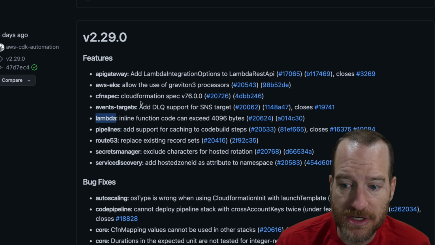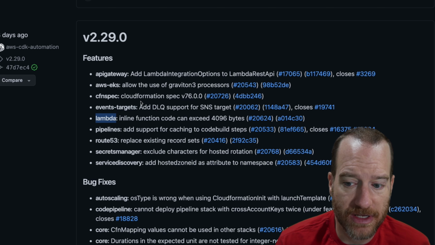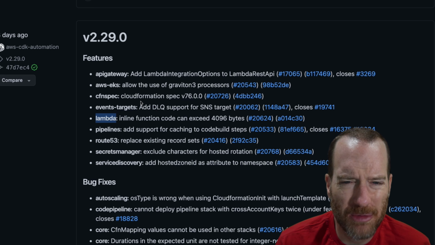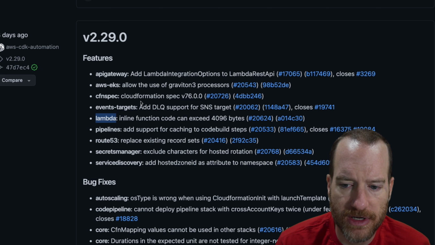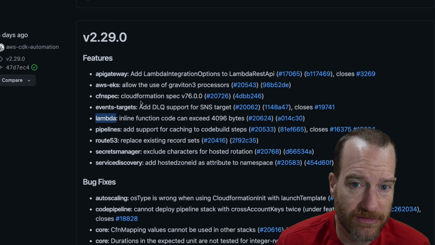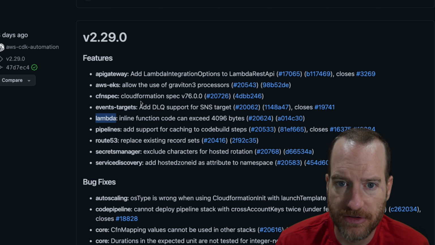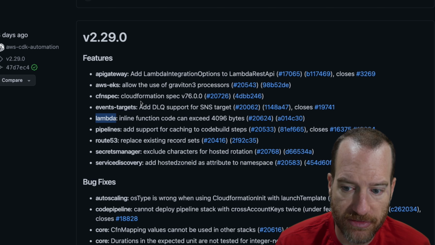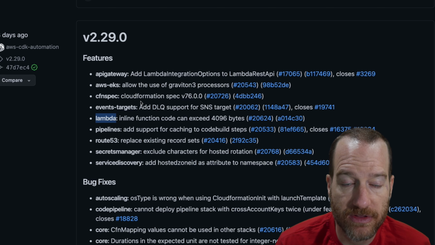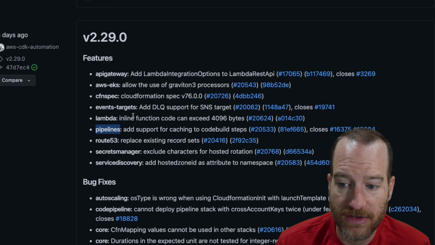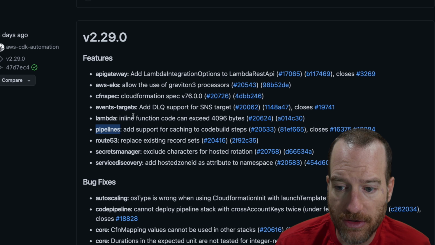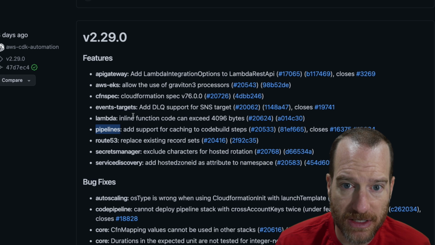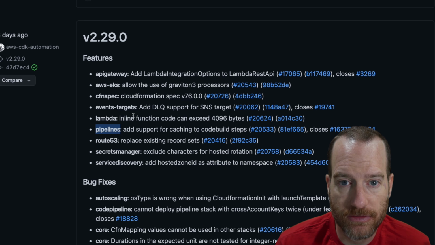Lambdas get a change that allows for a larger inline code size. Probably not using inline functions too much, but previously there was a limit of 4K for those inline functions, but the Lambda service removed that and CloudFormation removed that restriction, so now that carries over to the CDK as well. Pipelines now adds additional support for supplying the CodeBuild step for caching. So if you want to leverage an S3 bucket for your caching in CodeBuild, that option is now available to you when you're setting things up through CodePipeline.